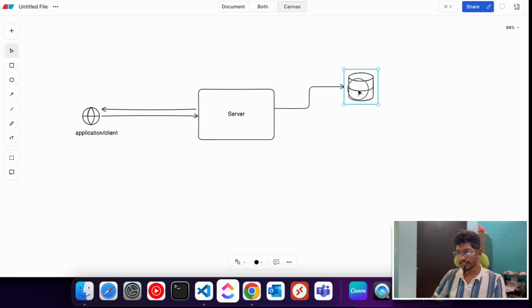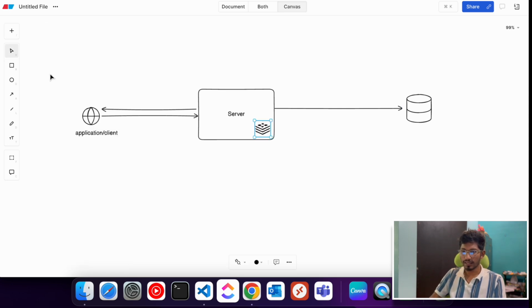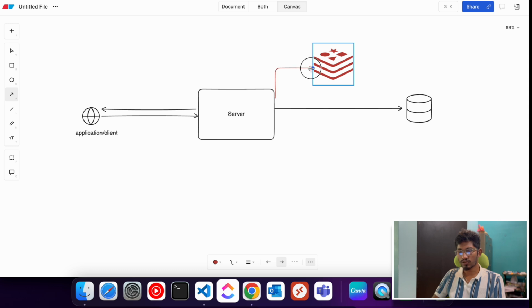So in order to reduce the load on the database, we can add something called a cache server. Let's say this is my cache server. This is where cache servers come into the picture. First, the server will check whether the data exists in the cache or not. If the data does not exist, it will fetch it from the database, and the database will send a response to the server. Then the server can write the data to the cache also and send the response to the front end.